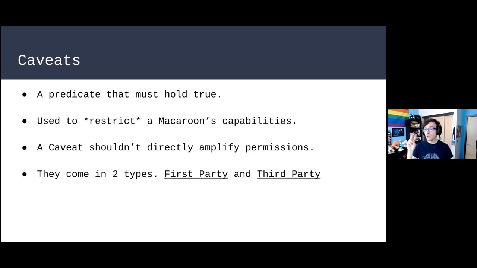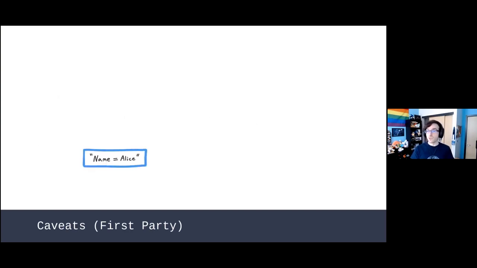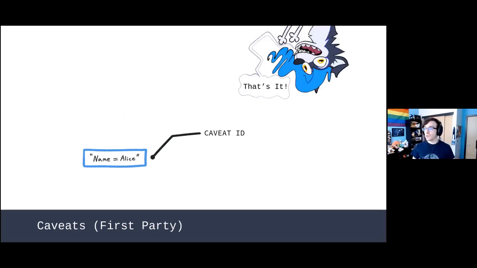They come in two types, first party and third party. So let's talk about first party caveats. First party caveats are really easy. They are just a predicate. In this case, name equals Alice means that this Macaroon would only be respected if somehow we could prove that the request coming in has a name of Alice. Very straightforward. That's called the caveat ID. And that's it. That's all there is for first party caveats. Pretty simple.